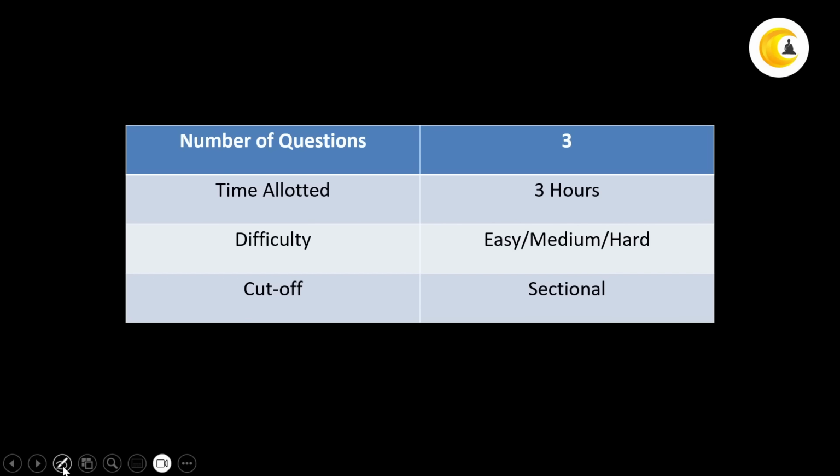The first thing that I want you to know is that you will have a total of 3 questions. Each question will approximately have a 1 hour time limit. So your difficulty level will be different. One question will be easy, one will be medium, the other one will be hard. So basically it's going to be either easy-medium or medium-hard.